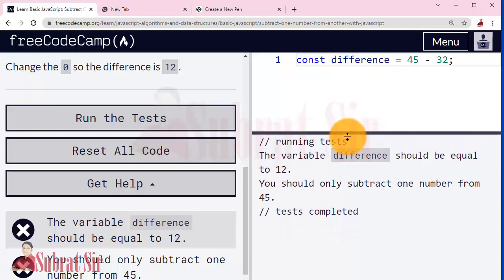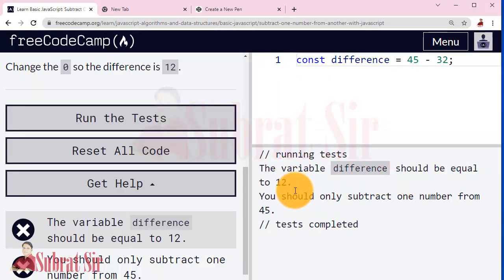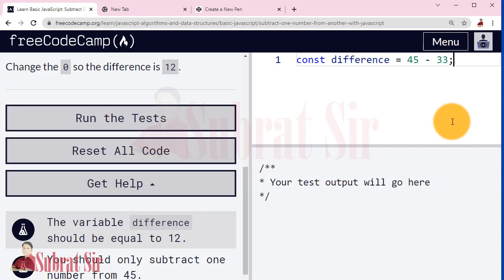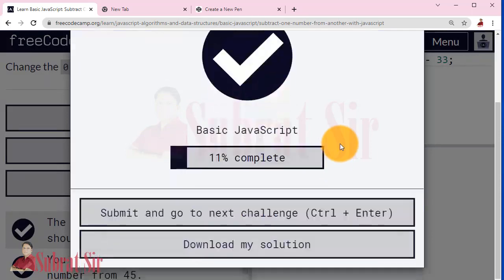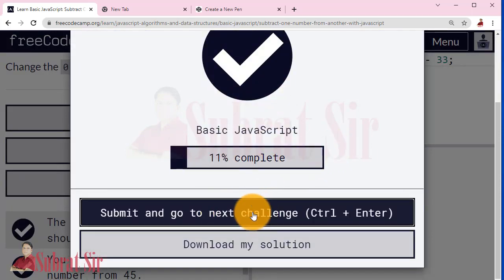It is saying the variable difference should be equal to 12. Yes, so it should be 33. 45 minus 33 equal 12, right? Run the test. Yes, we completed 11%. Then submit and go to the next challenge.